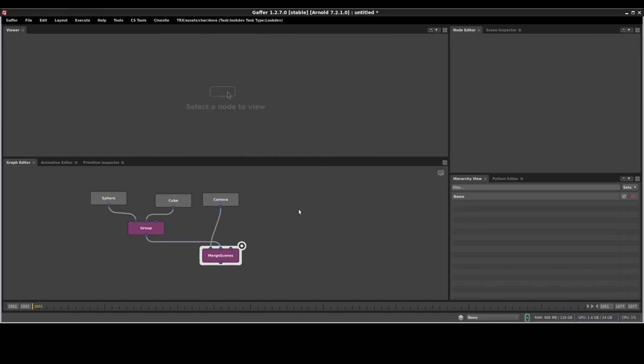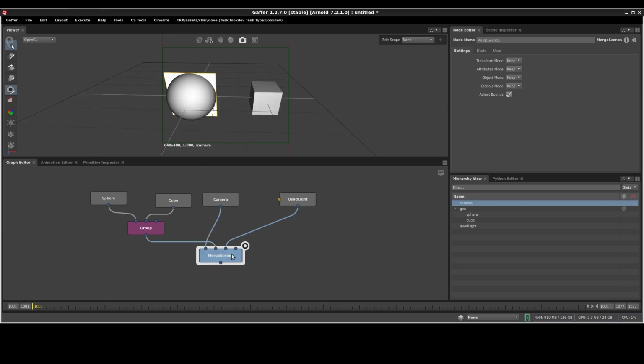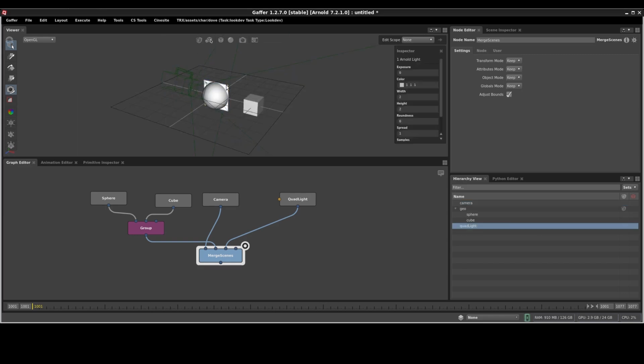Let's also create a light. We can use any of the Arnold lights that are available. In this case, I will just use a quad light. And I will also merge it next to everything like so. And you can see that when I select the merge scenes node, we see everything in tandem again. I can go back to perspective view and move my light. Like so.